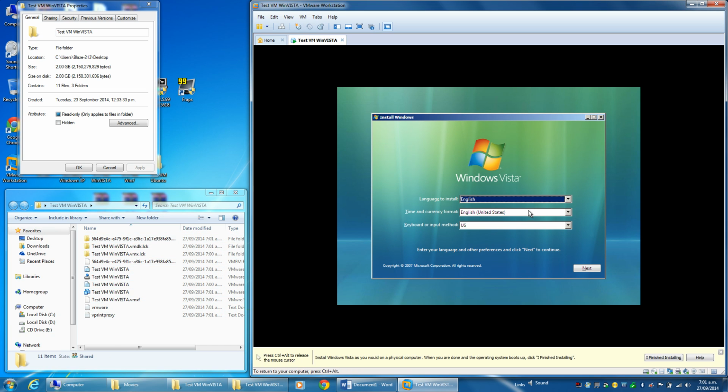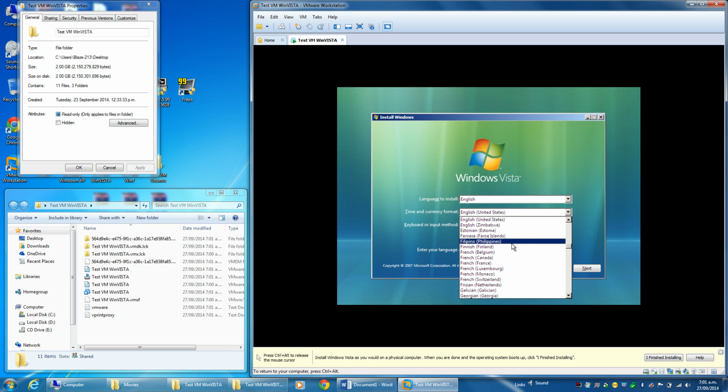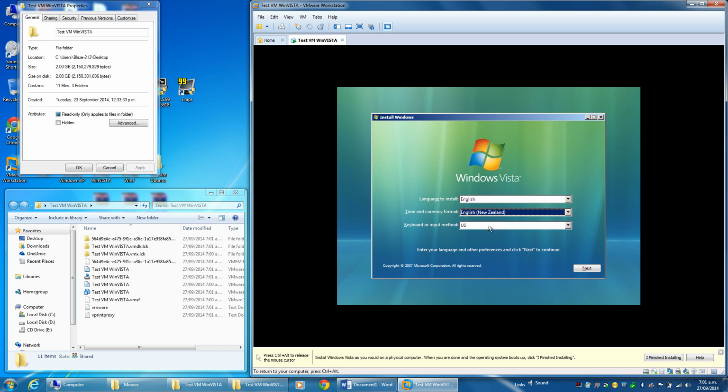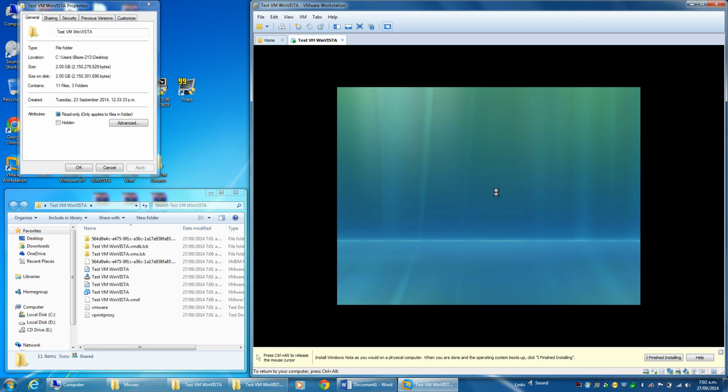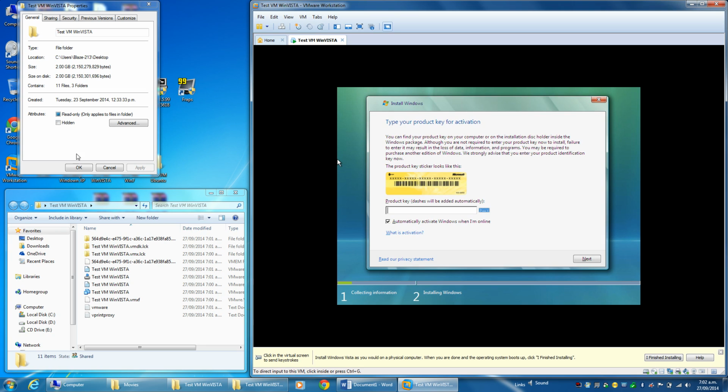I'm gonna quickly do this. You just choose your origin, leave that normal, next. Install Windows. See how it's a bit choppy? See how my mouse moves a little bit choppy here? But when it comes out, it's fine, like it's fluid.